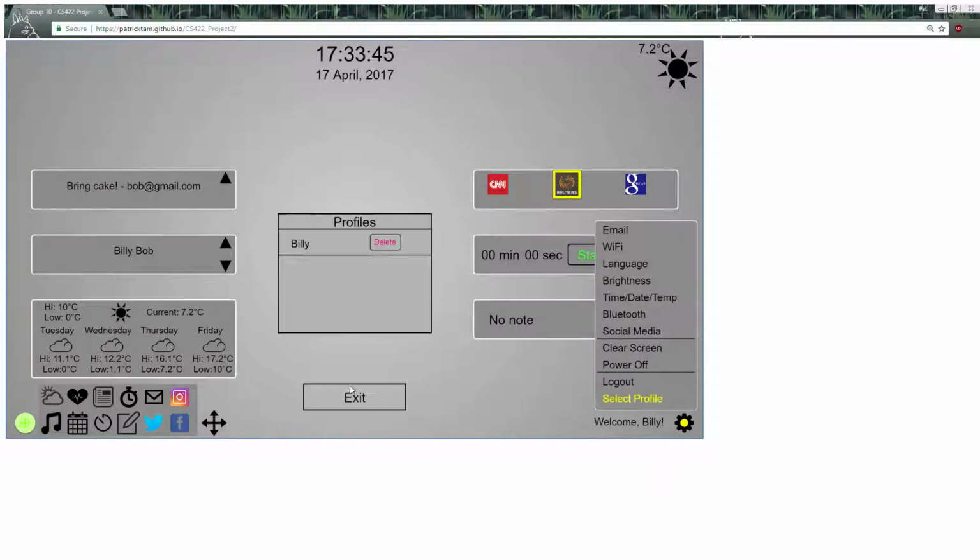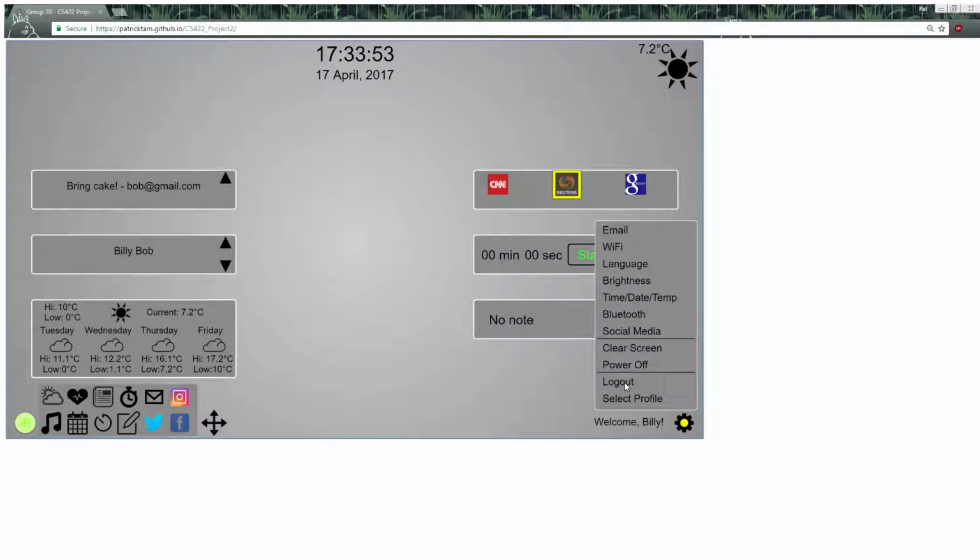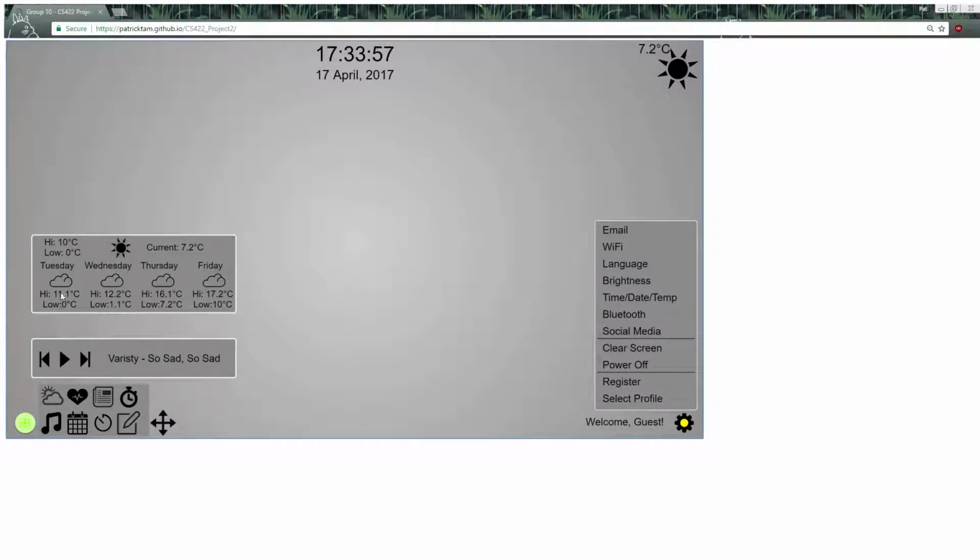So for example, right here, we can select other profiles. Since we're currently logged into Billy, we are actually able to delete the profile if we wish to. Let's not do that yet. So we can log out, and it'll bring us back to the guest screen. And then it brings back all the guest's widgets that we loaded up earlier.